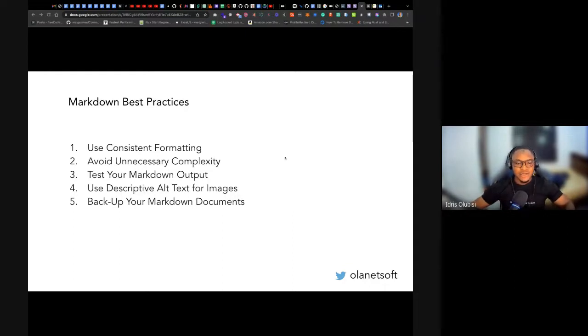You can't just think this is the way you want to use it and use it that way. In the same way there are formatting processes or best practices when you are creating HTML tags, Markdown also has best practices. One of them is using consistent formatting. Consistency is the key when you are working with Markdown, of course. So use consistent syntax for headings, lists, links and other formatting, so you don't use what is not supposed to be used.